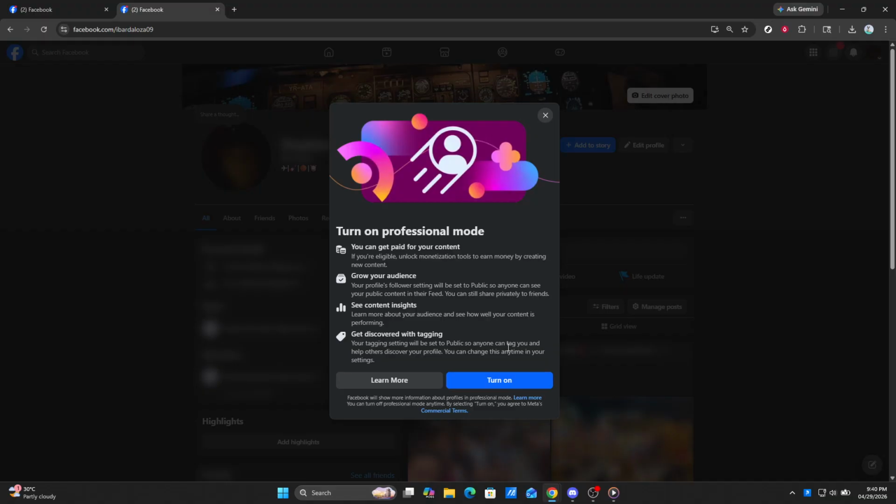This means you can still interact with friends as you did before, but now you have the added benefit of page features, like access to insights that help you understand how your content is performing and the ability to reach a broader audience. And there you have it. By following these steps, you've successfully turned your Facebook profile into a page, unlocking a range of tools designed to help you grow and manage your presence on the platform. This setup is ideal for those who want to blend personal interaction with professional outreach.